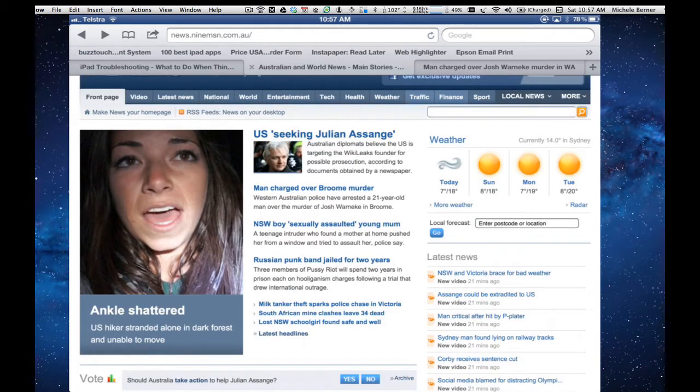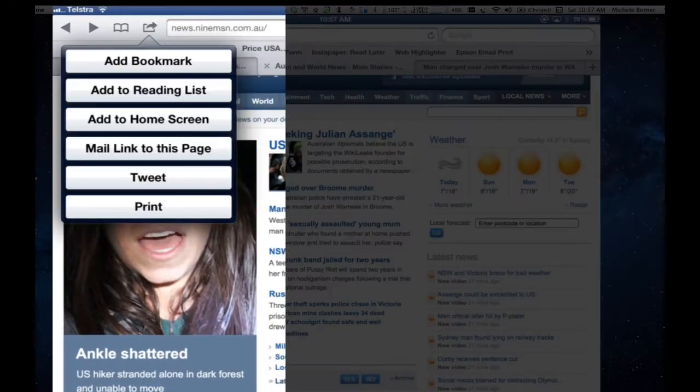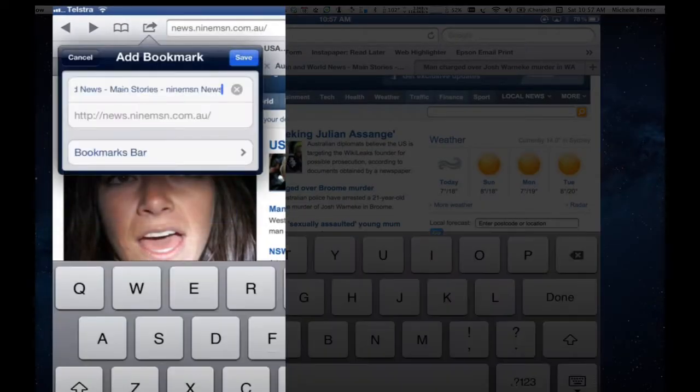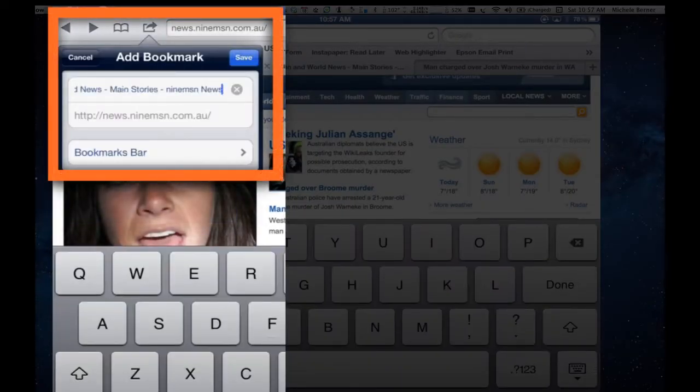But if I wanted to add this page as a bookmark, then holding the action button, I can add a bookmark. I have the choice there to rename it, so in this case I will rename it and call it 9MSN main page, something that I think is more useful for me.